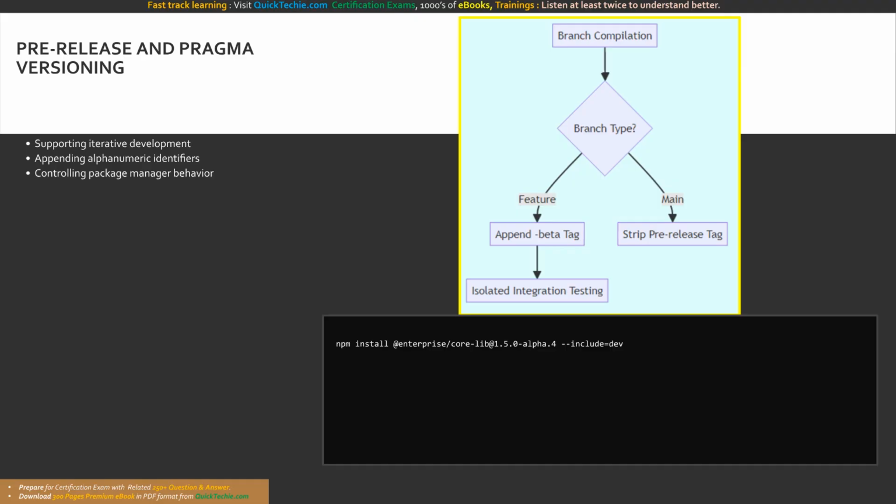It fundamentally alters the behavior of package management tools like NPM or NuGet. By default, these tools will absolutely refuse to download a package marked as a pre-release, unless the developer explicitly adds an override flag to their command line request. This built-in safeguard guarantees that experimental, unstable code is never accidentally pulled into a production compilation process.